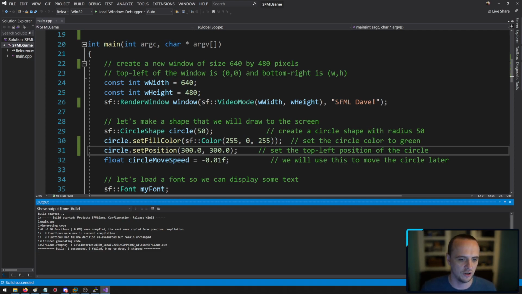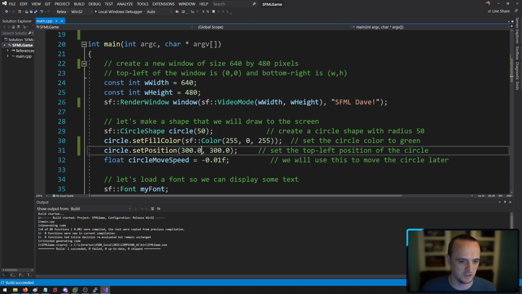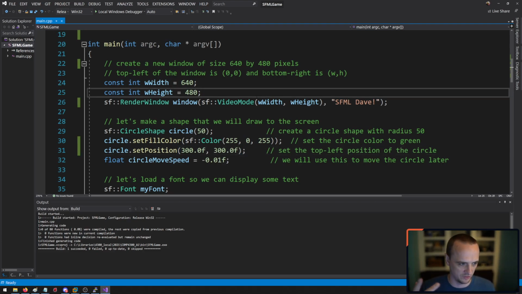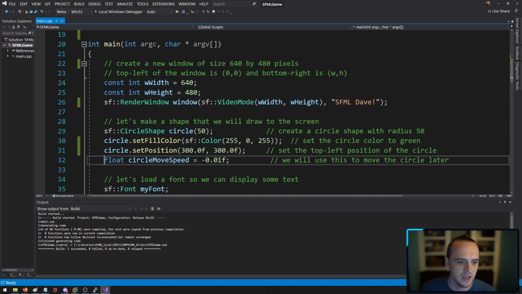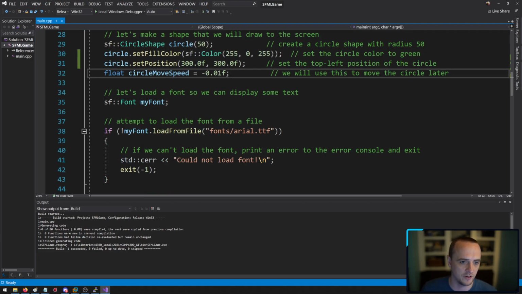Some versions of SFML, sometimes if you pass in a double instead of a float, if you have super high level warnings turned on, it's going to say, warning, converting from double to float. So I just specify everything as a float in order to get rid of those warnings on some compilers. And then I want the circle to move a little bit, and so I just specified a move speed. We'll come back to that.